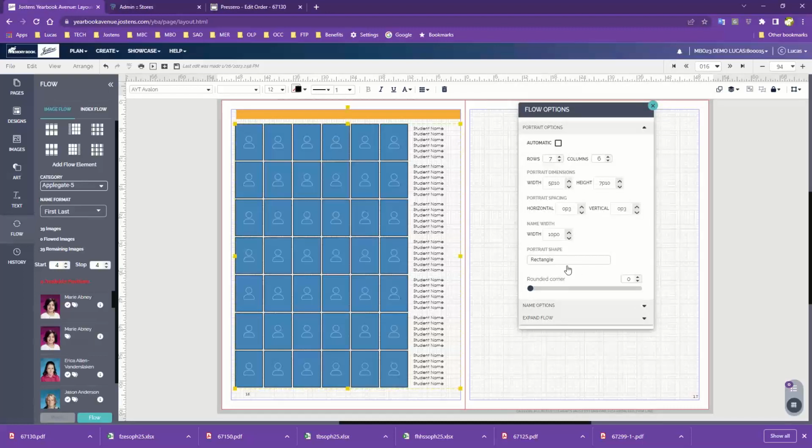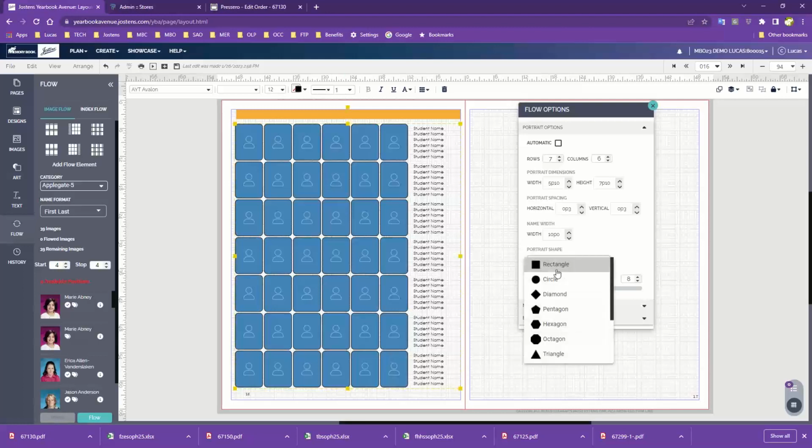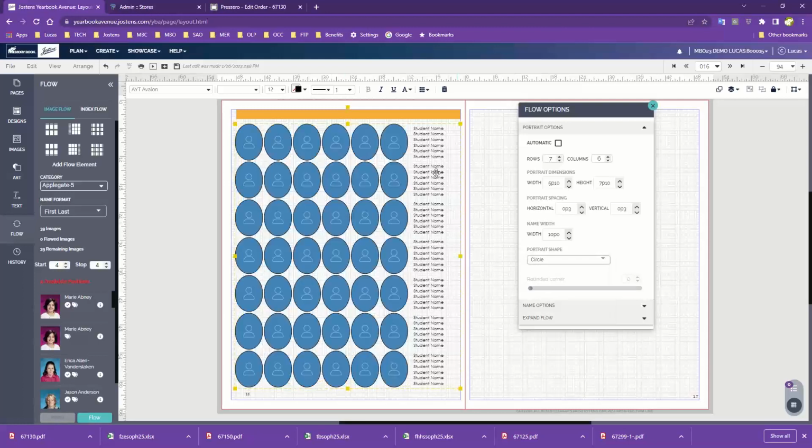But maybe down here, instead of having these square, maybe I wanted to round the corners a little bit. So I could either round the corners, or let's say I didn't want rounded corners. Maybe I just wanted to go to circle. Well, I could pick an oval there. And let's say that maybe I don't want my names on the inside here. Maybe I want the names on the outside.